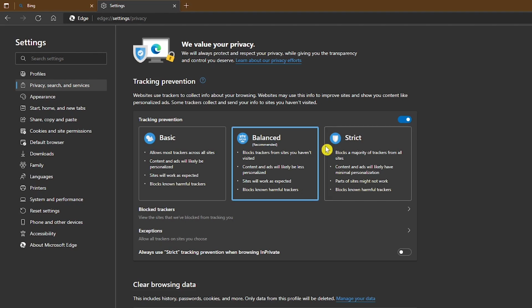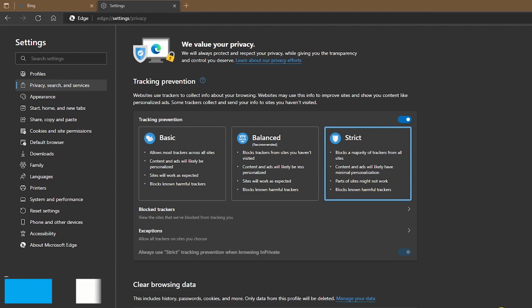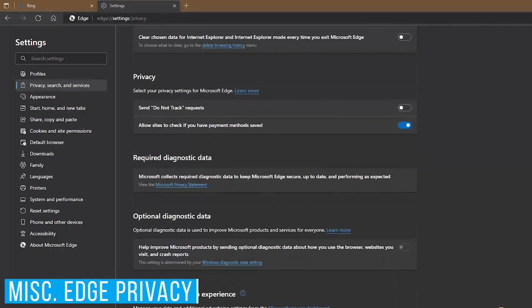Microsoft recommends setting the tracking prevention level to balanced. The highest privacy level is strict. They say that parts of sites might not work, but we've never had an issue. Your mileage may differ depending on the sites you visit, so for some of you, balanced might be best for you. While we're here, let's scroll down to the privacy section.